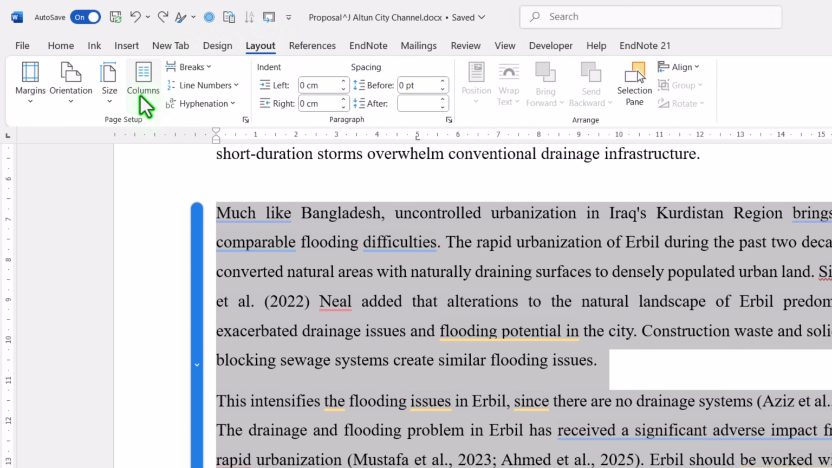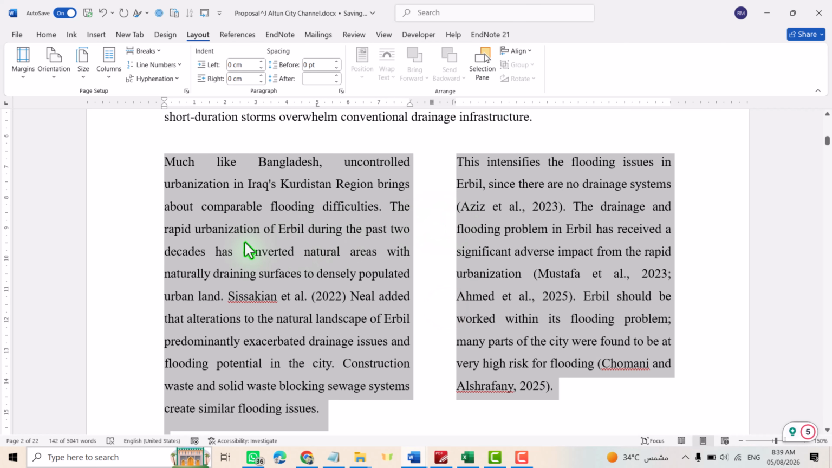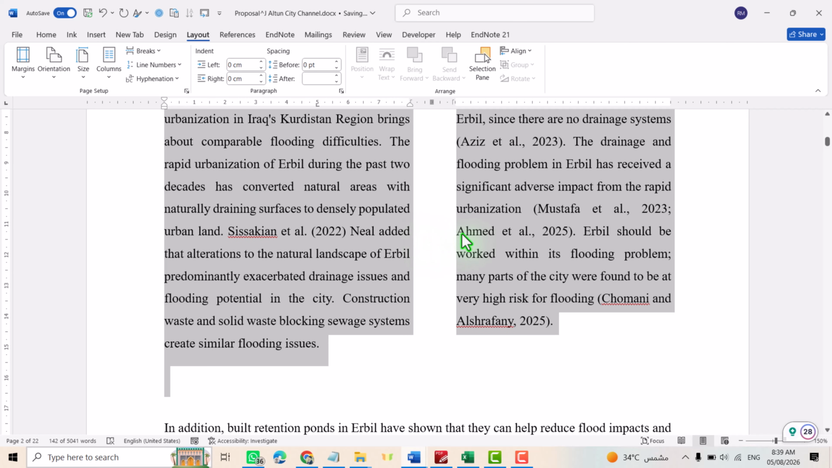To change the width for each column, just uncheck this Equal column width. I change this one to 8, for example. I provide different widths for each column. 7 and spacing 1.25. It's okay. Just click OK. You see, it divided the text into two columns.